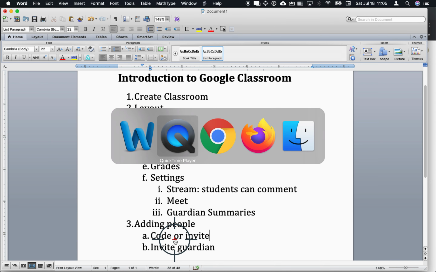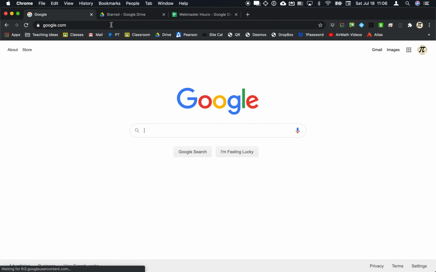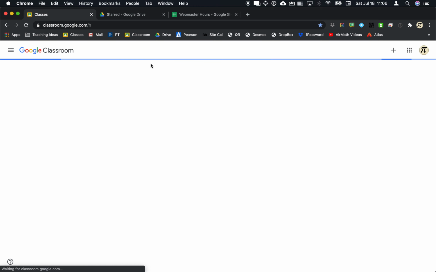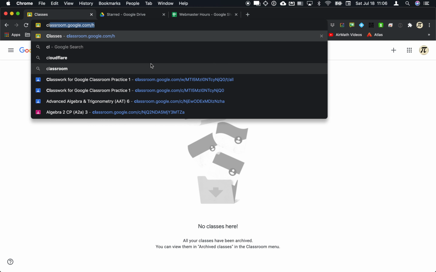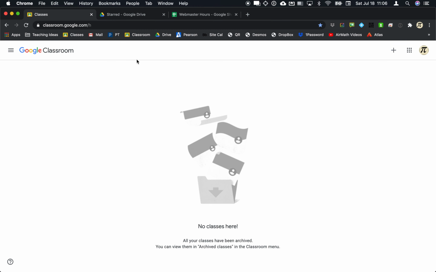So let's jump in. Come on over and open up a browser and let me show you a few things. First off, if you are at a Google web page, notice that up in the top corner you see the nine squares. You can access Google Classroom in that manner, right there. Or you can type in classroom.google.com.